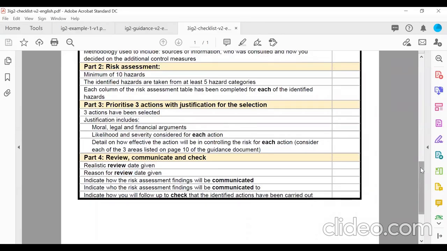So start writing it, start writing the description, start writing hazards, because even by chapter number 7, we can complete the whole risk assessment. There are 8 categories, and you can identify 10 hazards easily. That's it from my side today. If you have any question, please let me know.